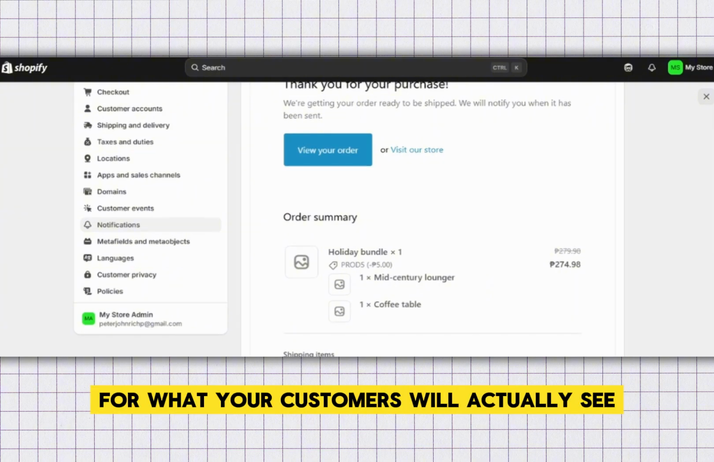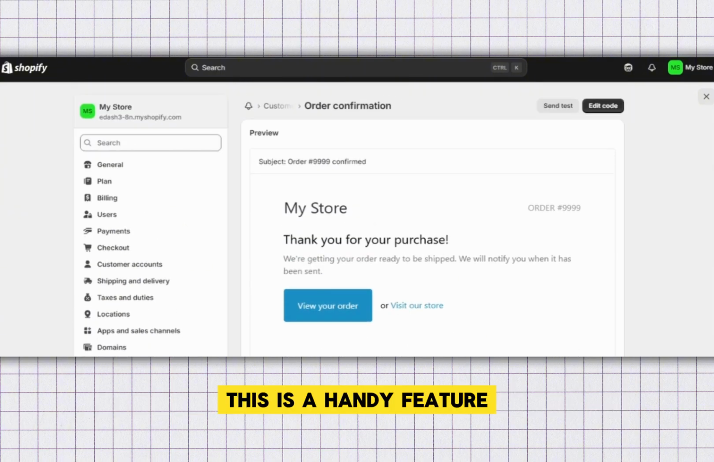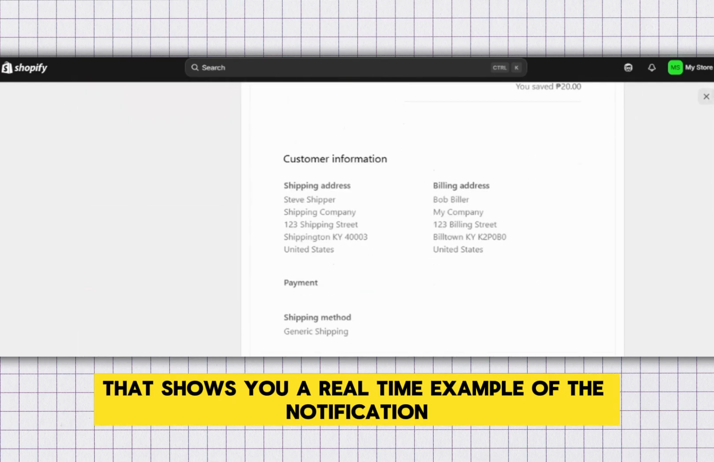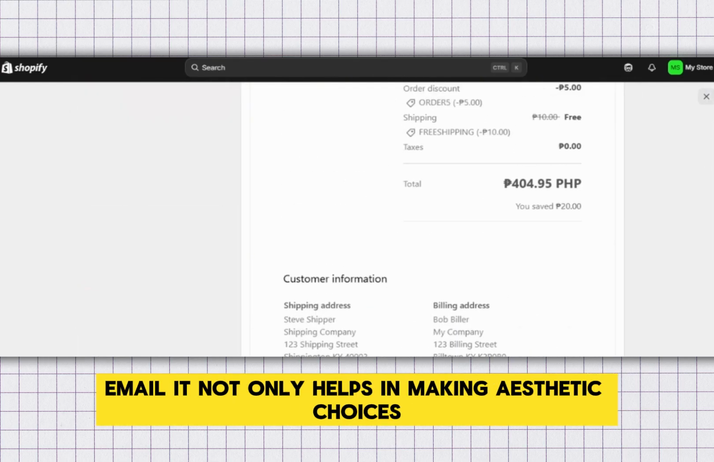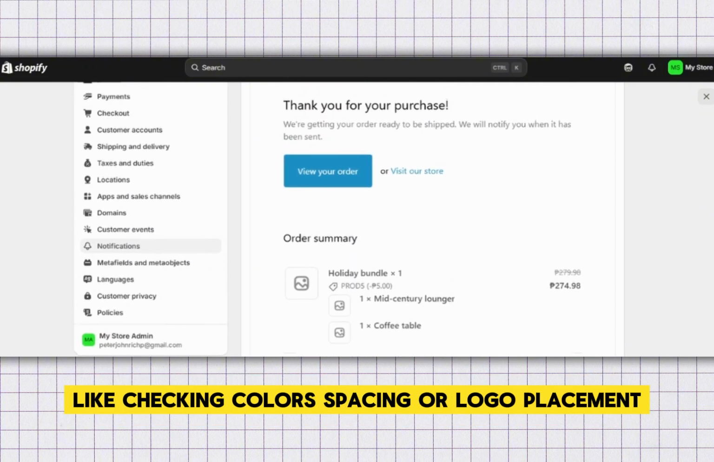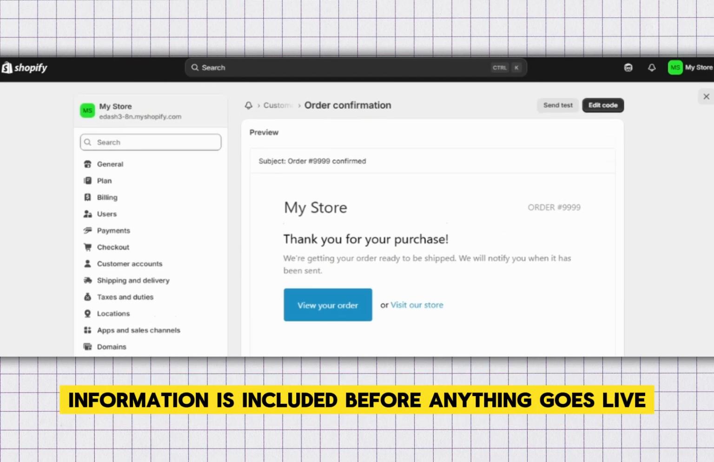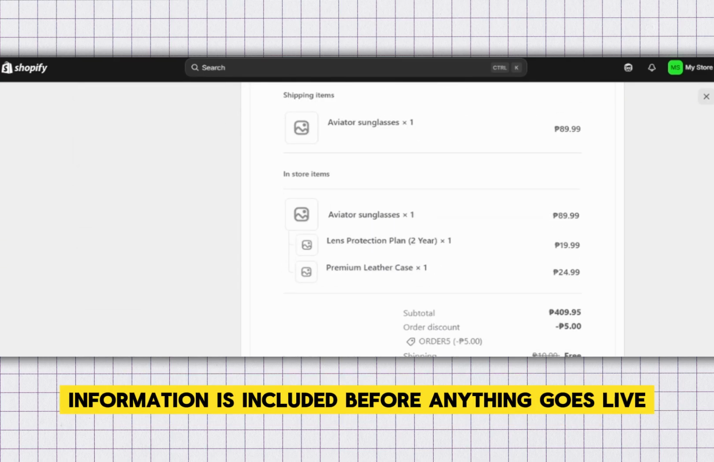To get a feel for what your customers will actually see, click on Preview. This is a handy feature that shows you a real-time example of the notification email. It not only helps in making aesthetic choices, like checking colors, spacing, or logo placement, but also allows you to verify that all necessary information is included before anything goes live.